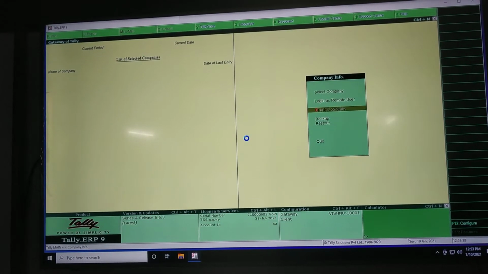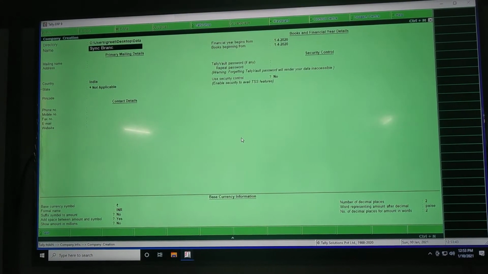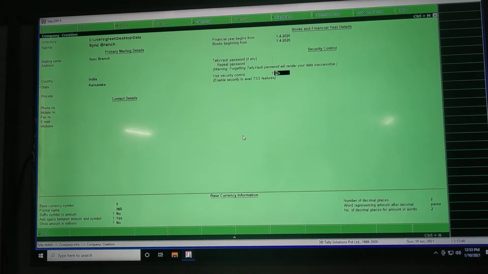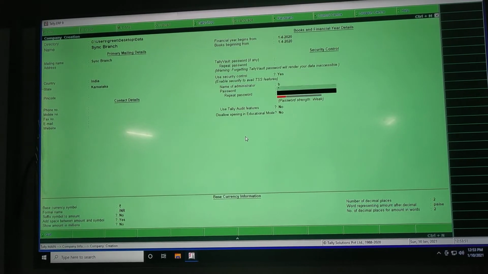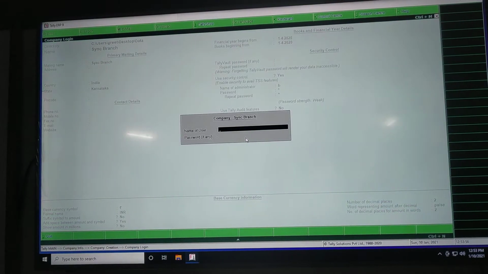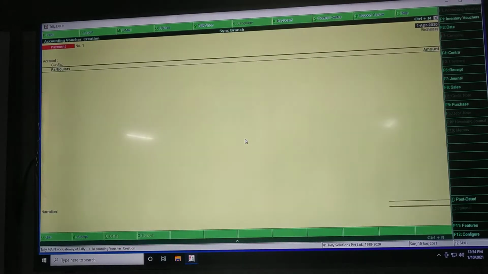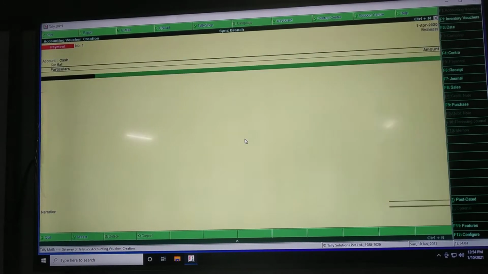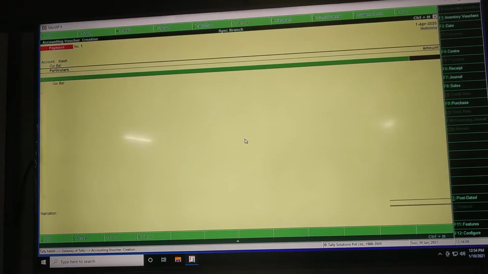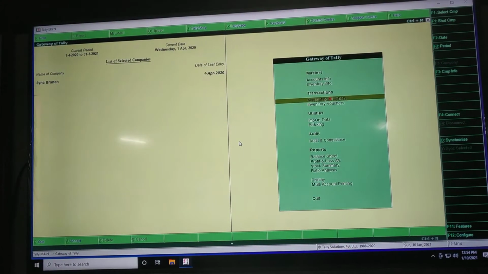So let me create one company with the name Sync Branch, and here as well I am going to enable security control. I will give the username and password by enabling the security control. Now once after creating the company in the branch place, I will try to record some vouchers by using the payment voucher. For example, I have recorded the voucher of payment.